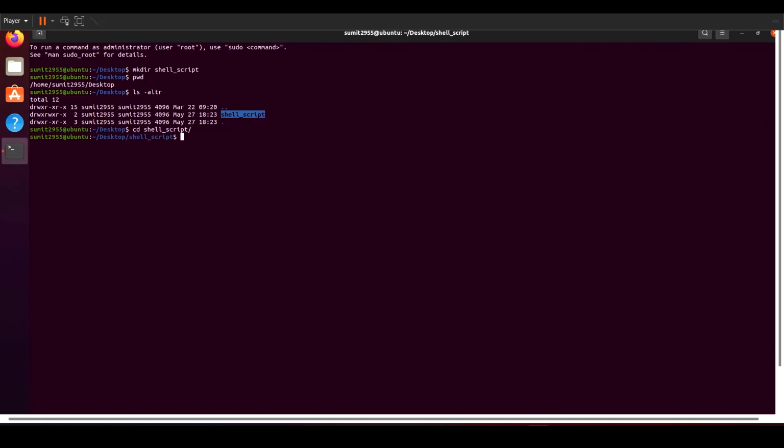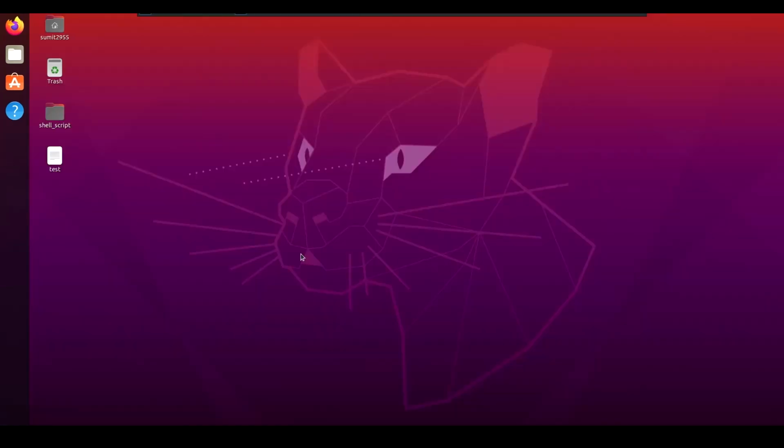Go to shell scripting, and there is no file here right now. I want to create one file. That's all for environment setup. So we have set up our environment successfully.